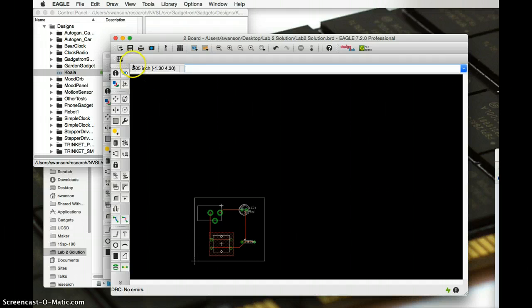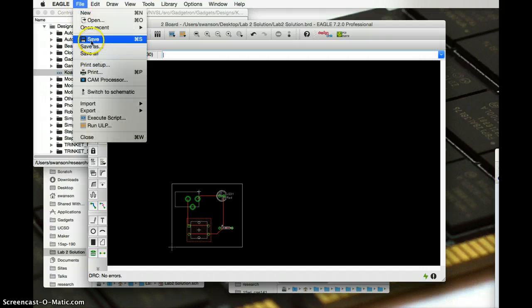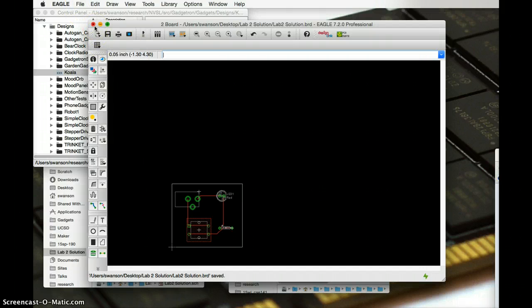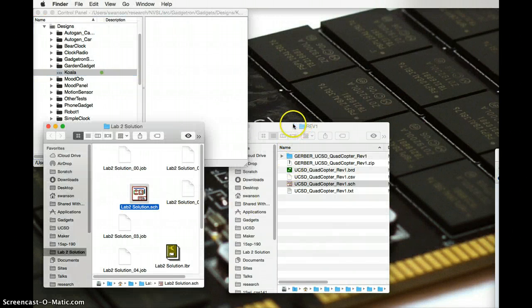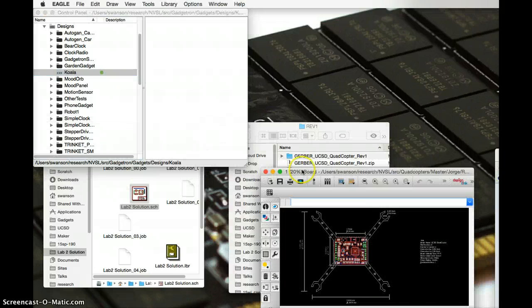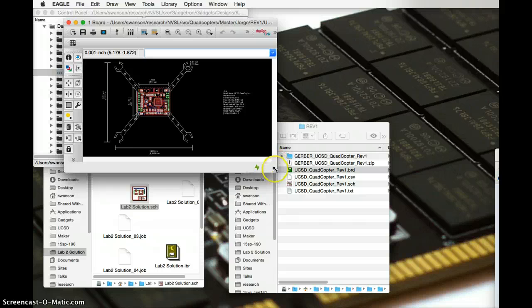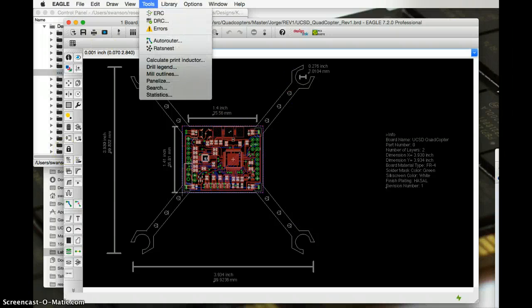To show you how design rule check works on a more complex board, let's save this design so we can come back to it later, and then we'll close it. And instead, we'll go over here and load a more complicated design. So this is the reference design for our quadcopter that I showed you in class on the first day. It's a pretty complicated design. It's got lots of stuff going on. We'll learn more about that as the quarter goes on.